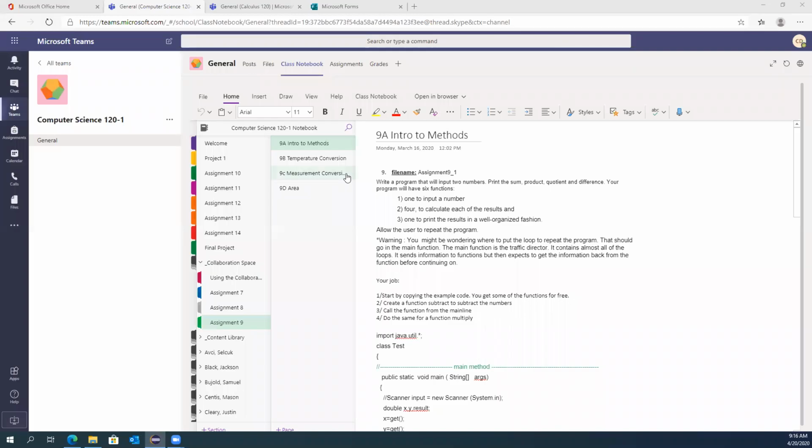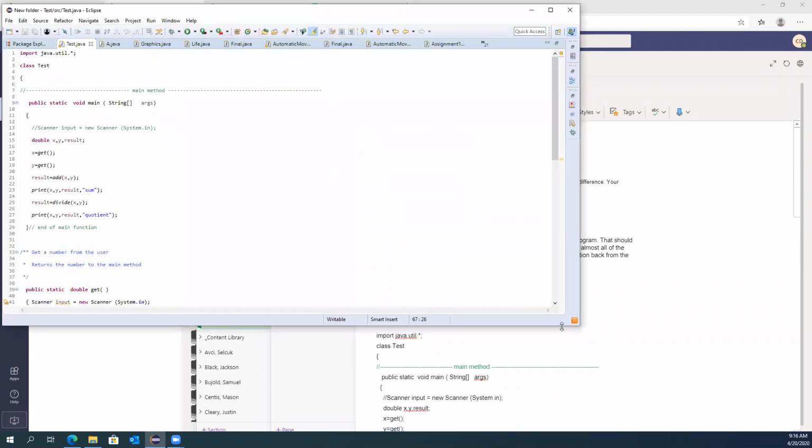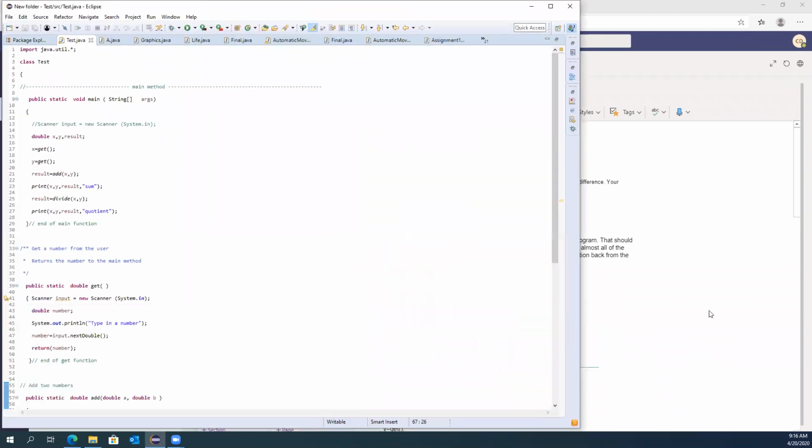Hello, computer science students. What we're going to look at today are methods. What you want to do is get into the class notebook under the collaboration space, find assignment 9, assignment 9A, and there's lots of code here that I'd like you to copy and put into your Java program. And then I'll explain what happens. So once you've got it in your Java program, we're going to run it and see what this new code does. So a method is really just a function.